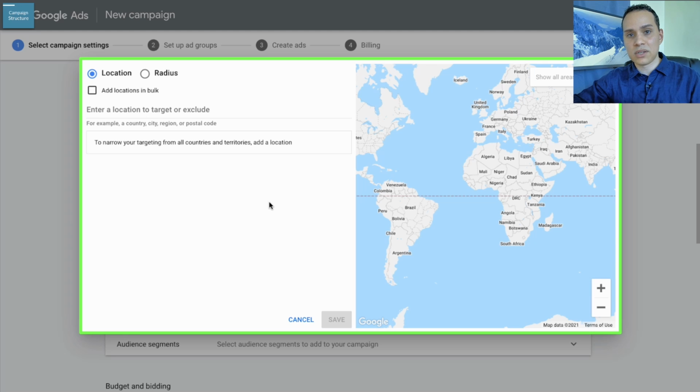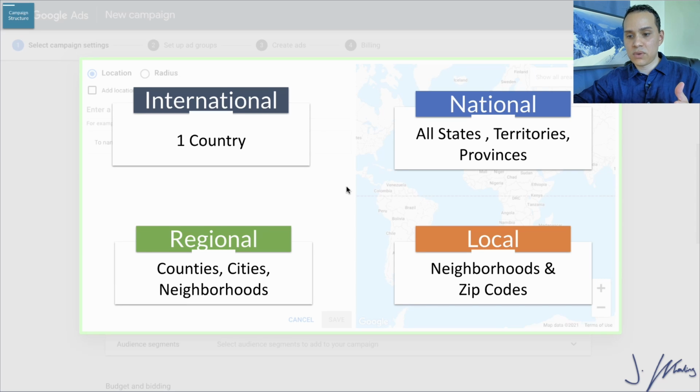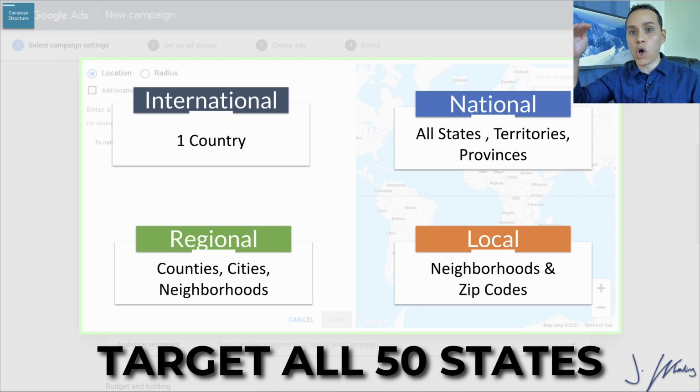And so what I recommend doing is manually putting in all of the locations that you want to target. So here's a quick rundown of how I recommend organizing this. If you're, let's say, in e-commerce and you're targeting multiple countries, then have a campaign for each country. In this particular instance, we're running lead generation just in the United States. So what I'm going to do is instead of targeting all of the United States, I'm going to target all 50 states.